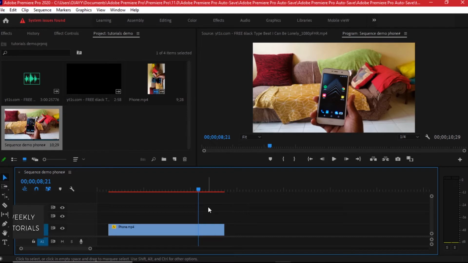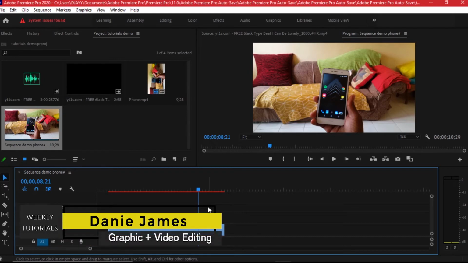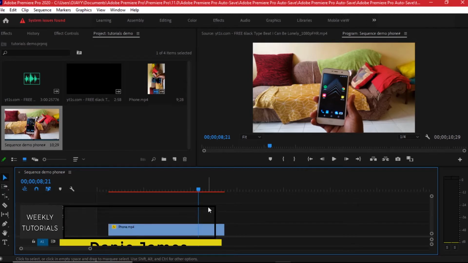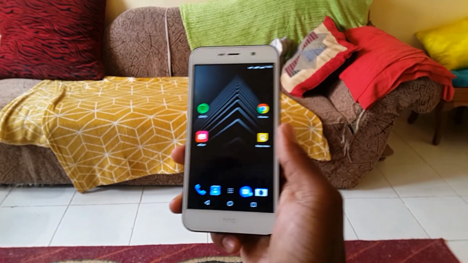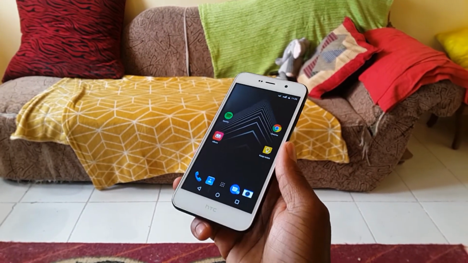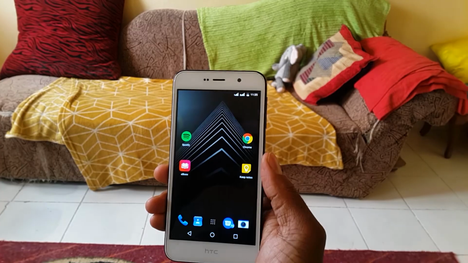My name is Danny James, and in this video I'll be showing you how to track and place objects on a moving subject. In this example I'll use a simple video of me holding my phone so that you can easily grasp the idea behind this. So on my timeline I have a clip of me holding a cell phone, and we'll try to place something on top of this phone for a few seconds and see how that looks.